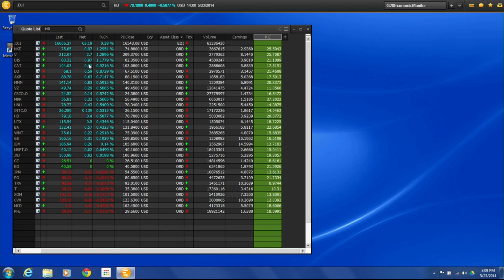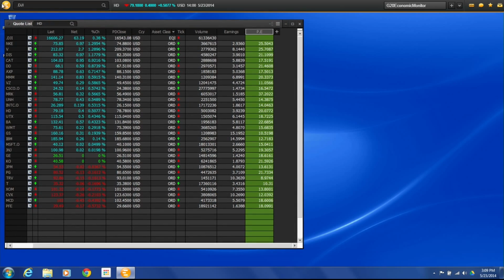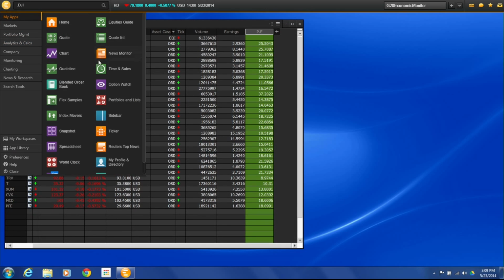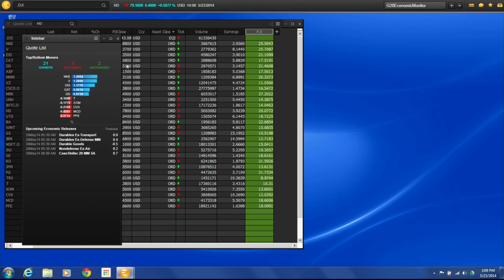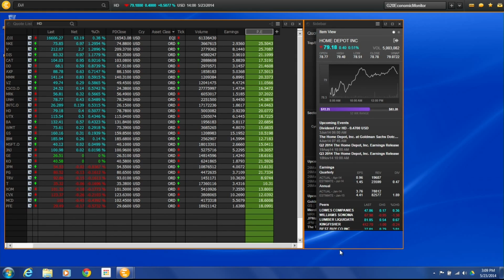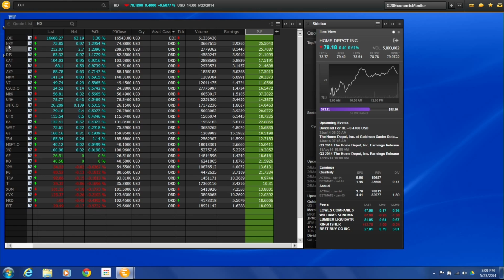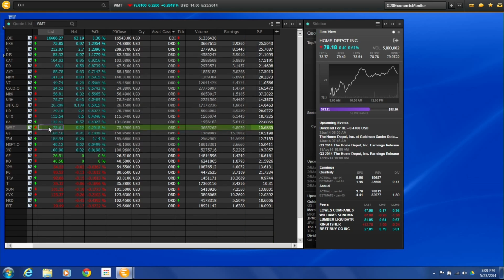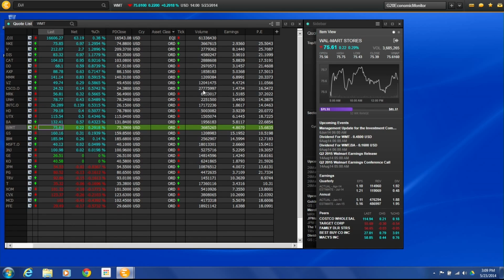Now, there's one app that I actually really like to associate with the quote list, and that's an app called the Sidebar. So I'm going to go to My Apps here and go to Sidebar. And then I'm just going to link these up together there. Now, as you've learned in other videos, you can come up and link a color together. So we're going to do blue there for our color. Now, anytime I choose any of my stocks, it will update over here with a quick snapshot of that stock and what's going on with it.